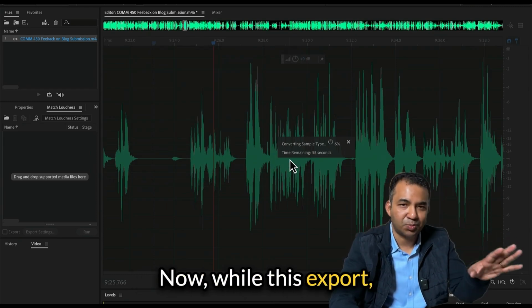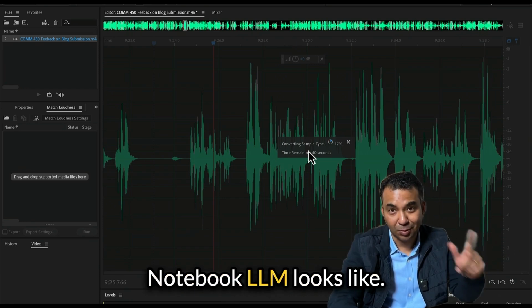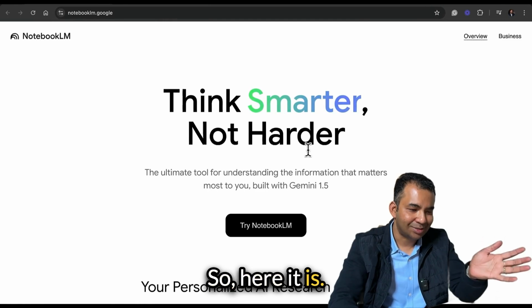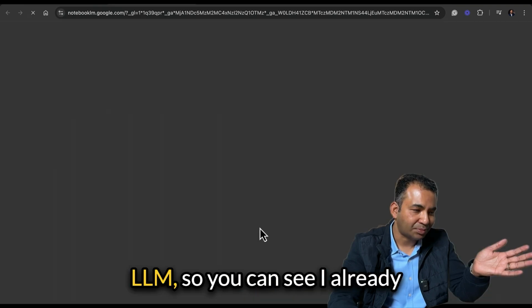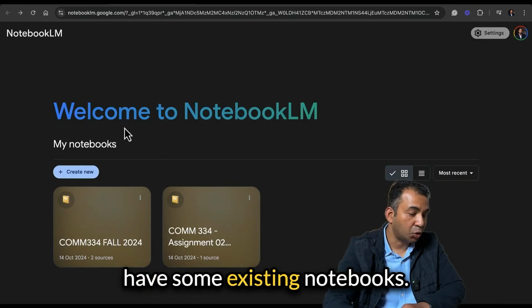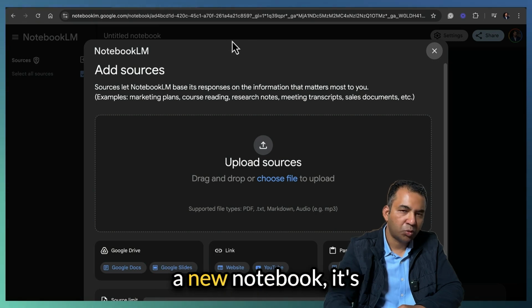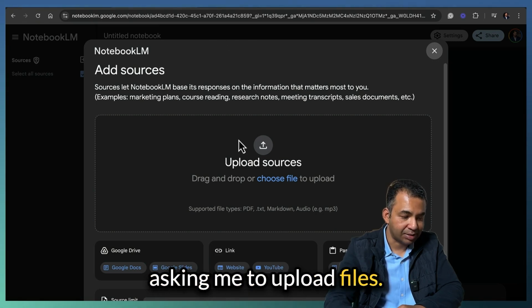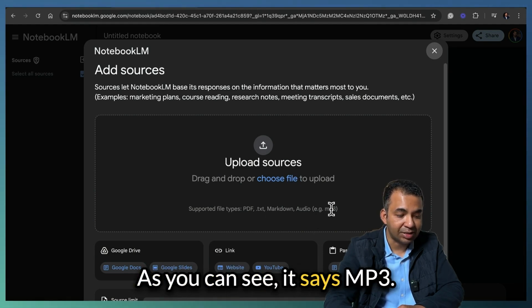Now, while it is exporting, let me show you how Google Notebook LM looks like. So here it is. This is how it looks like. If you click on Try Notebook LM, you can see I already have some existing notebooks. So I'm going to create a new one. The moment I create a new notebook, it's asking me to upload files. Now the best thing is that I can actually upload an audio file as well. As you can see, it says MP3.